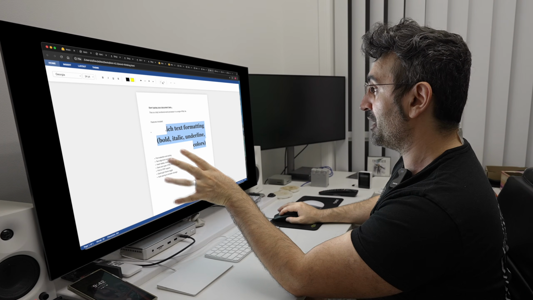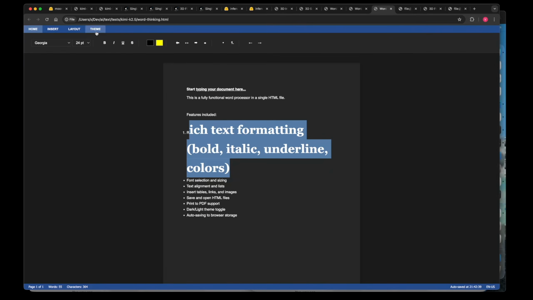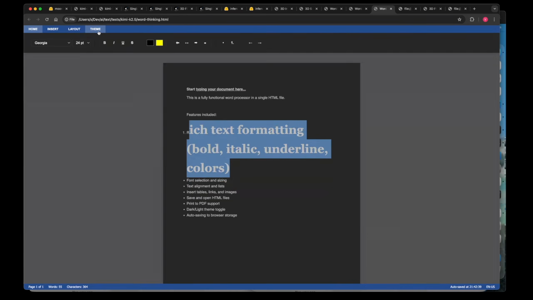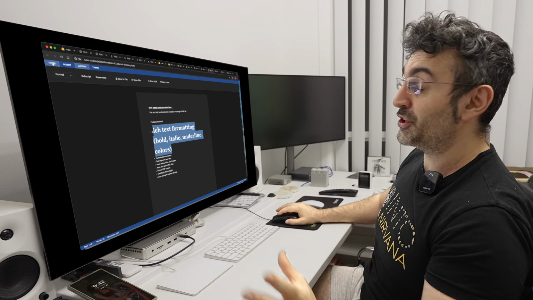I'm moving it left and right. I've added bullet points. So that is gorgeous. It's got a theme page. Look at that. I click theme and it switches it from black to white. So that's gorgeous. Insert image URL. So this is a very, very good version of Word.